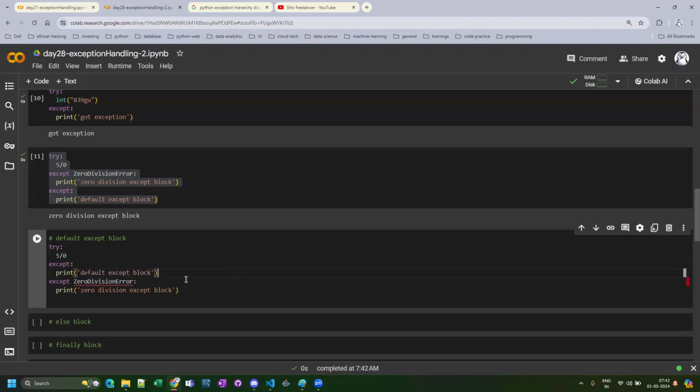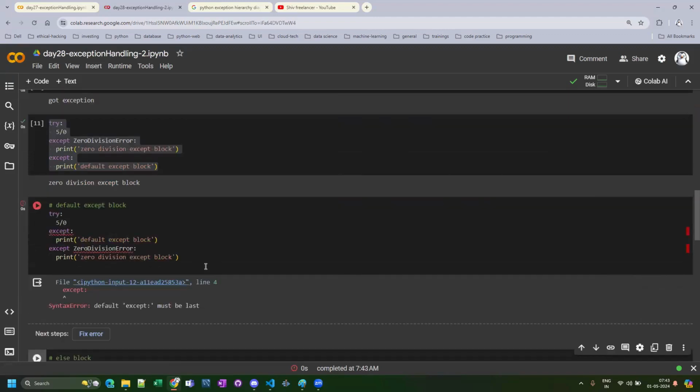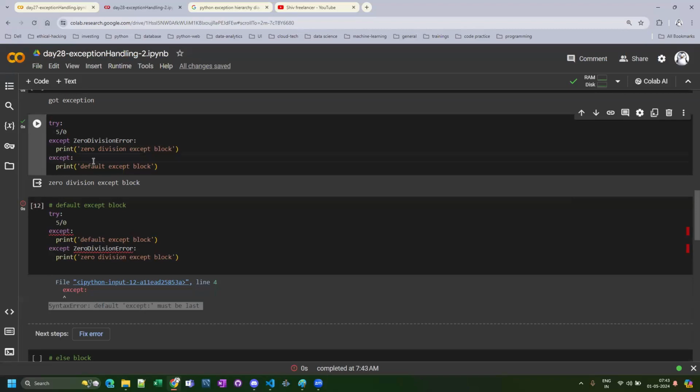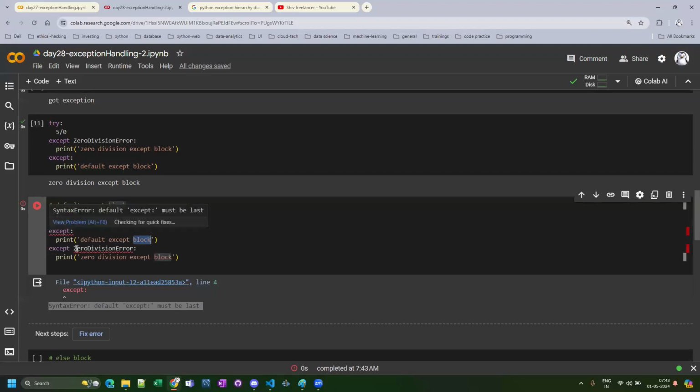In this case, the default except block should always be the last except block. You should not keep it on top, or you'll get an error. Always the default block should be last. Even if you read this statement, the default except block should always be last. If you keep it last, there is no program termination or syntactical error. But as soon as I keep it on top, definitely you'll get the exception. So you have to make sure of this when you are defining a default except block.